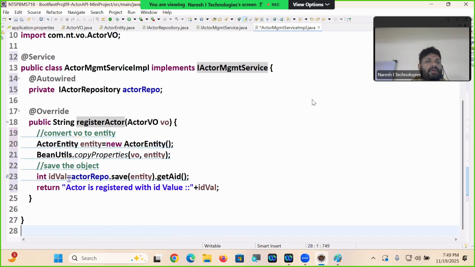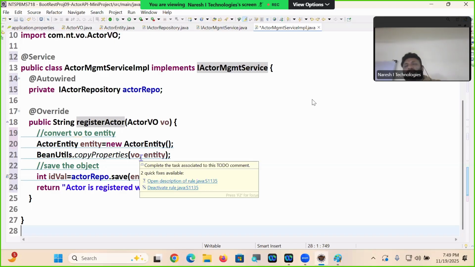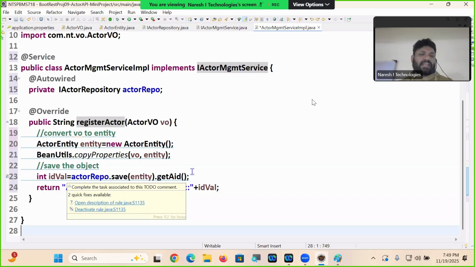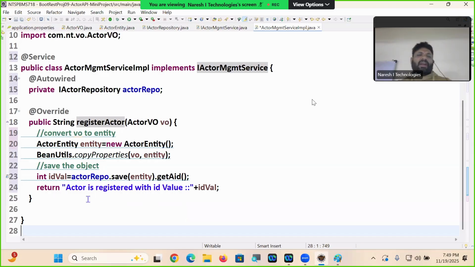Public String registerActor(ActorVO vo). ActorEntity entity = new ActorEntity. BeanUtils.copyProperties(vo, entity). Save object into ID value. actorRepo.save(entity).getAid. "Actor is registered with ID value" plus ID value, or not there.